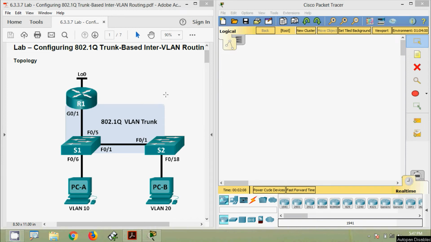In this video we are going to see the lab activity configuring 802.1q trunk based inter-VLAN routing.